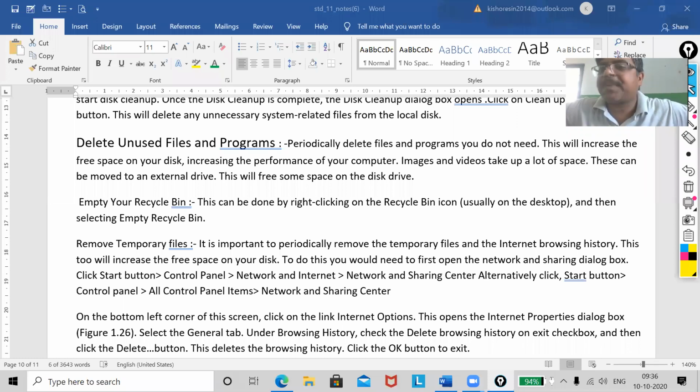No, it has space, my dear, because your recycle bin shares some space from your hard disk. So if it becomes full, then a problem will exist. So you must clear all those things from the recycle bin.